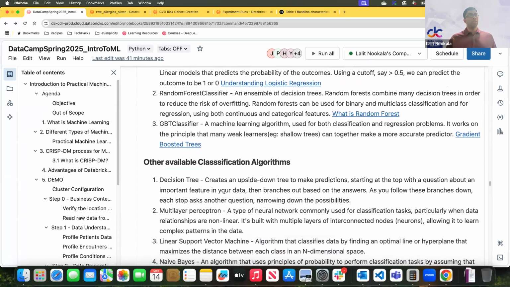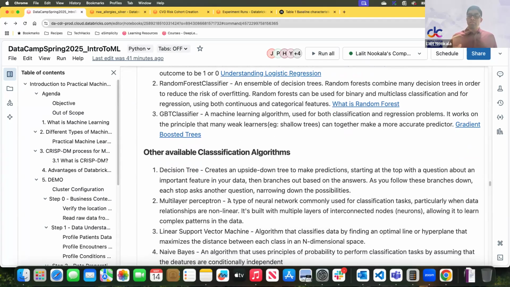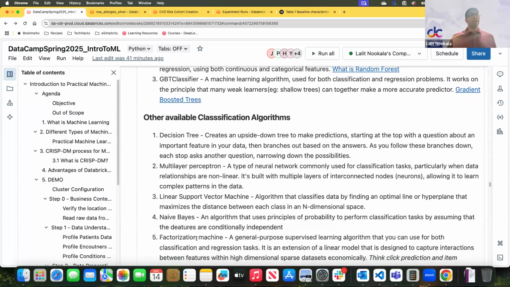There are other classification algorithms. Decision trees is one, which is your standard tree, if-else kind of thing that you do. Then there's multi-layer perceptron. This is basically a neural network, which is geared towards classification data. If your data relationships are nonlinear, MLP, multi-layer perceptron, is the best way to go. If you have highly dimensional data, then support vector machines actually do a decent job at getting you what they call the hyperplane, separating your outcomes. Then there is naive Bayes and factorization machine.